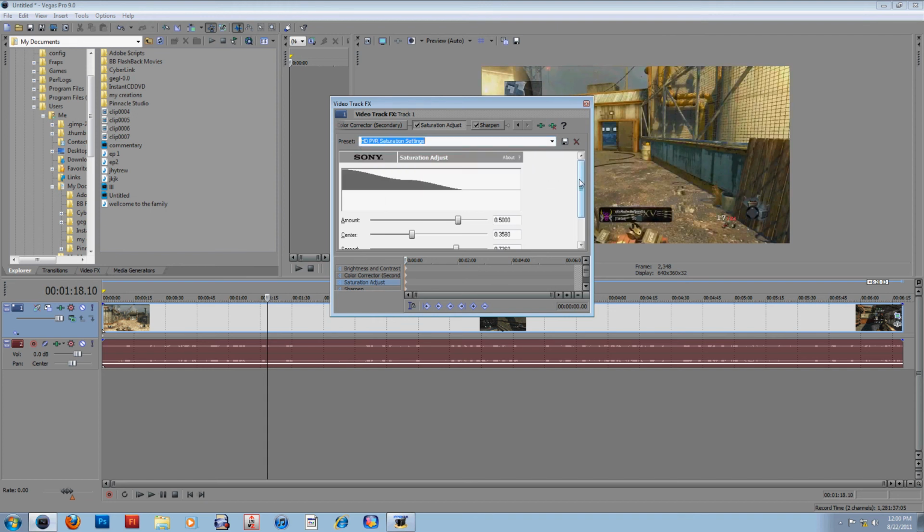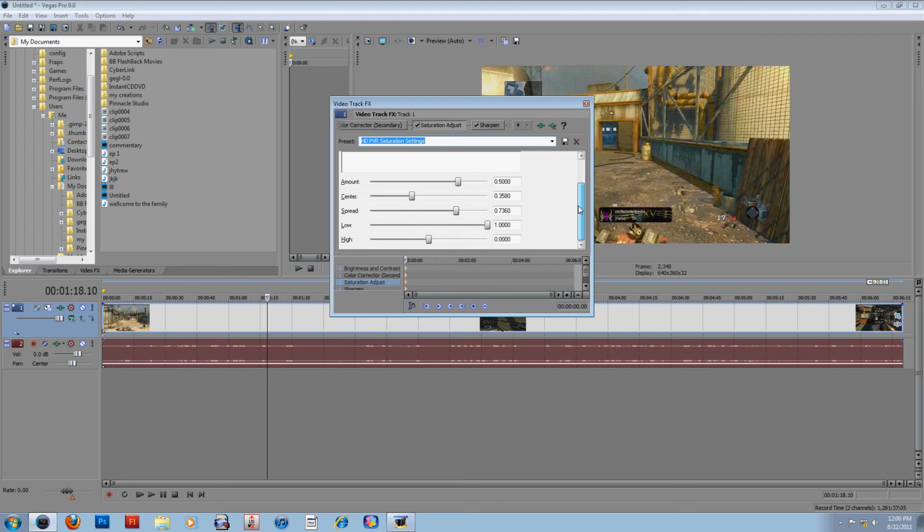this definitely brings out the lowers even more. Go ahead and copy these settings. The lows all the way up, the high stayed the same. The spread is to 0.7360. Center is to 3580, and the amount is to 0.5000.